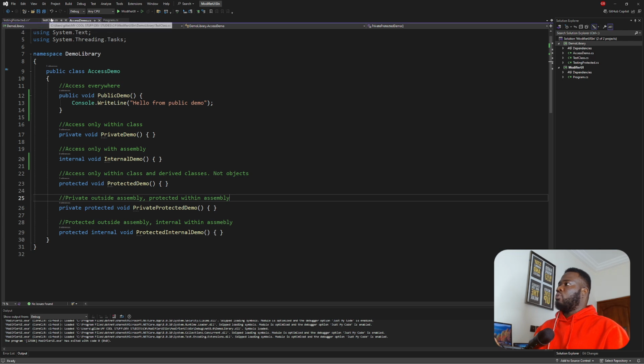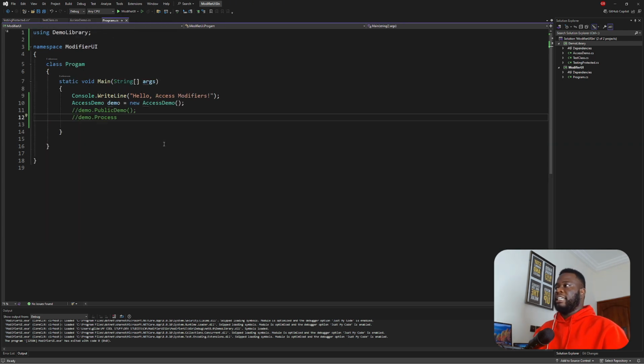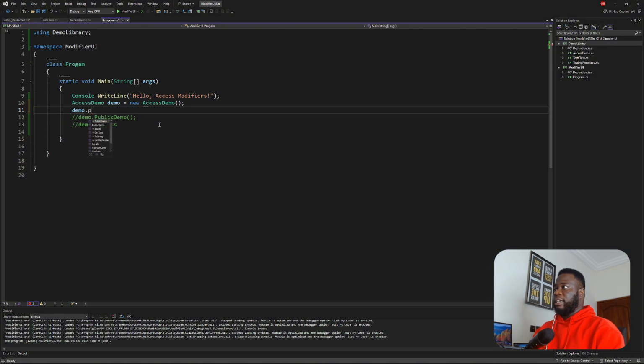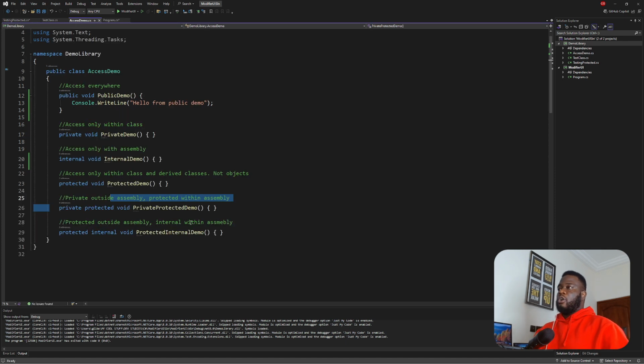What do we mean? If I come to this program.cs, which is not part of the demo library assembly, I cannot access that private protected. I cannot access private protected from outside the assembly. It won't work. It will break. But when I'm in the assembly, it's protected. So you are able to do two things at a time. If it's inside the same assembly, it behaves as protected, and if it's outside the assembly, it is private. Technically, you are saying that only within the class should I be able to access this method.